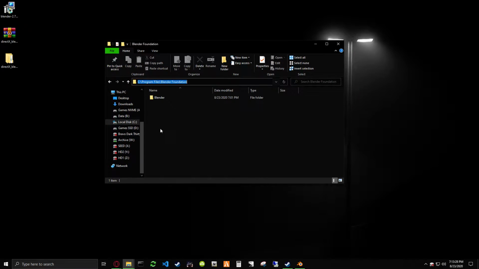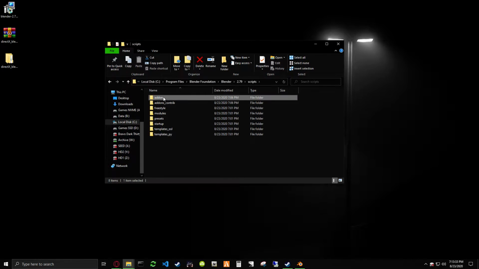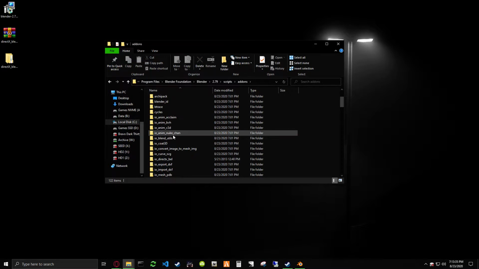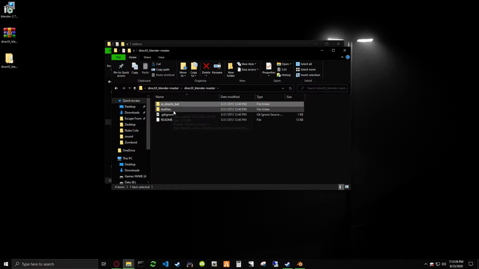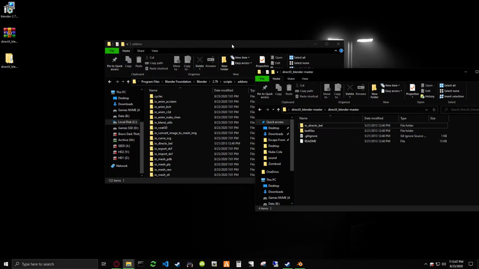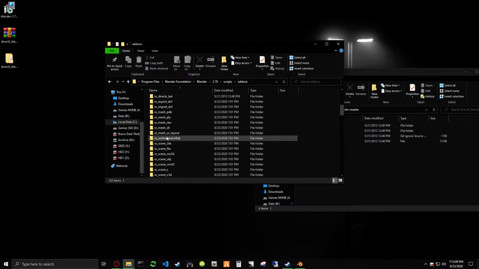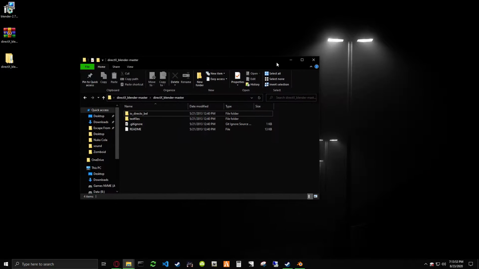Here's where I have Blender installed. I'm going to go to 279, scripts, add-ons, and then simply drag that folder into here. I've already done that, so it is IO DirectX. Let me see. It's in here. Here we go. So once you see that, we are good to go.